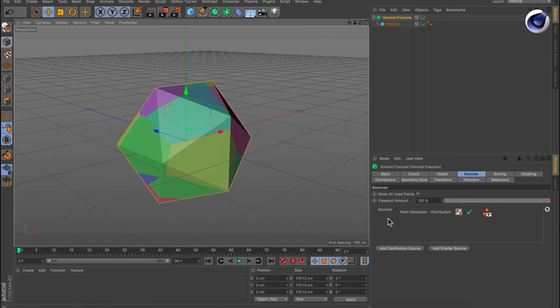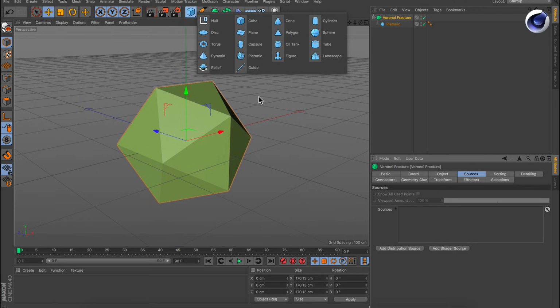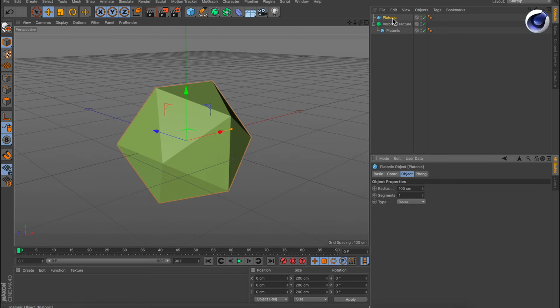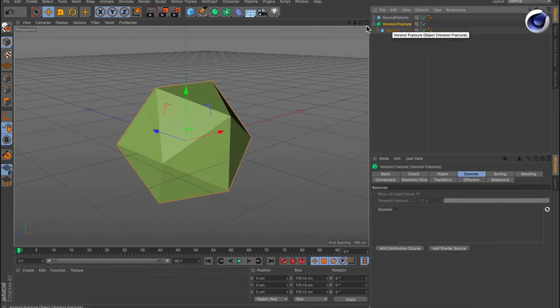Okay, now let's use another source. So this here is a sources list. Of course, you can use many sources, but we want to use just one in this example. And what we want to use as a source is another platonic, and we will call this the source platonic. And now, with the Voronoi fracture selected, we drag and drop the source platonic into the sources field here. And now look what happens.